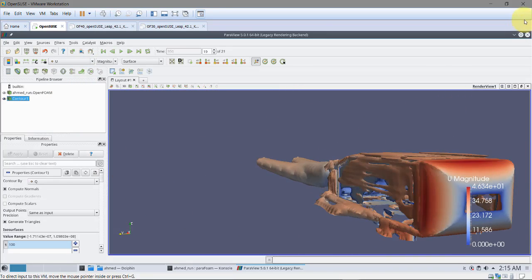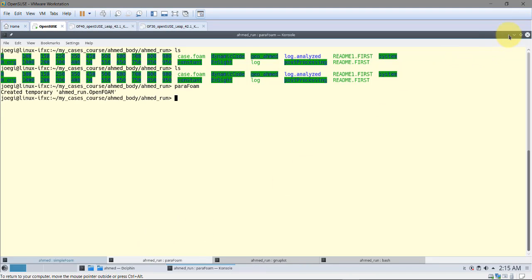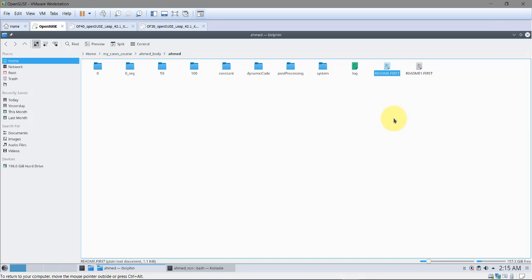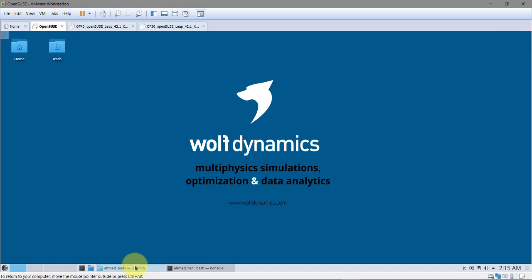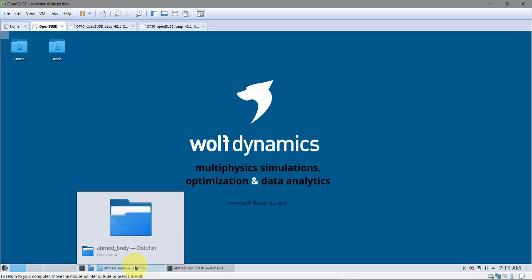Okay, so I guess this is all in this tutorial. I hope this was helpful. And in the next one, we're going to do a little bit more post-processing, so we're going to go closer to the actual validation, and the final tutorial will be ParaView.